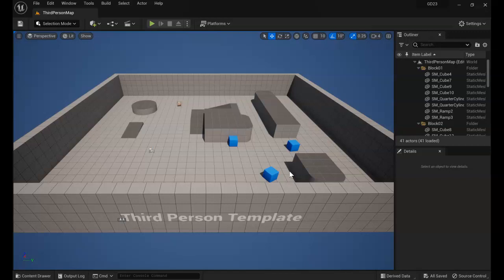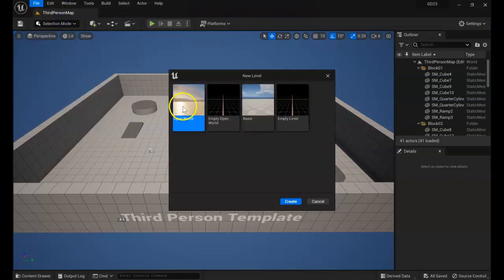So to start off, let's go over and open up a new level. This is just to learn how to use a sequencer. So we're just going to do a basic level and hit create.